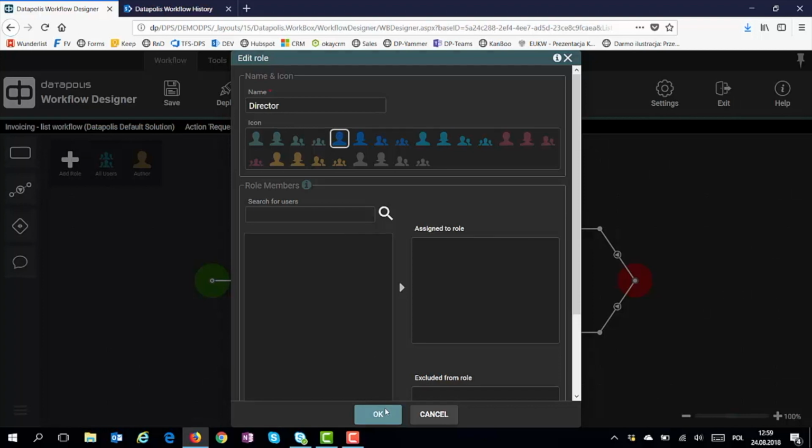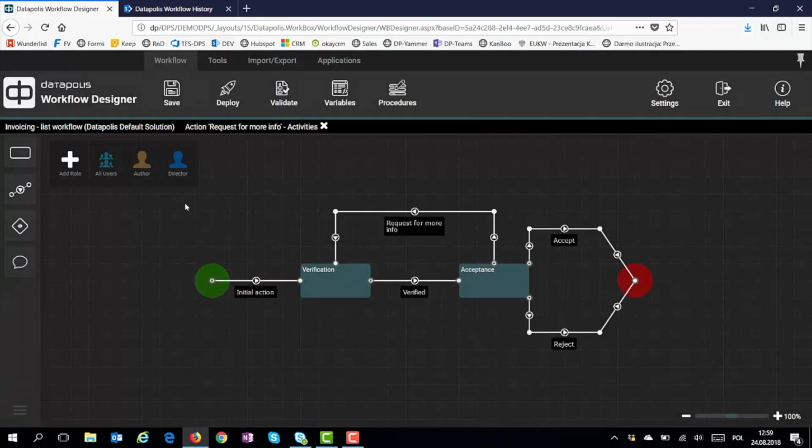And I can drag and drop that role to the particular actions, like to the accept, to the request for more info and to the reject. So right now, only people that are in the role director can choose the actions accept, reject or request for more info when the workflow will be in the acceptance state.